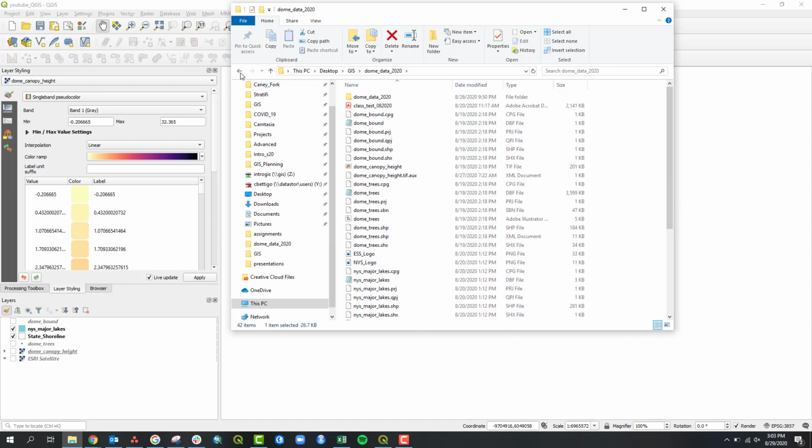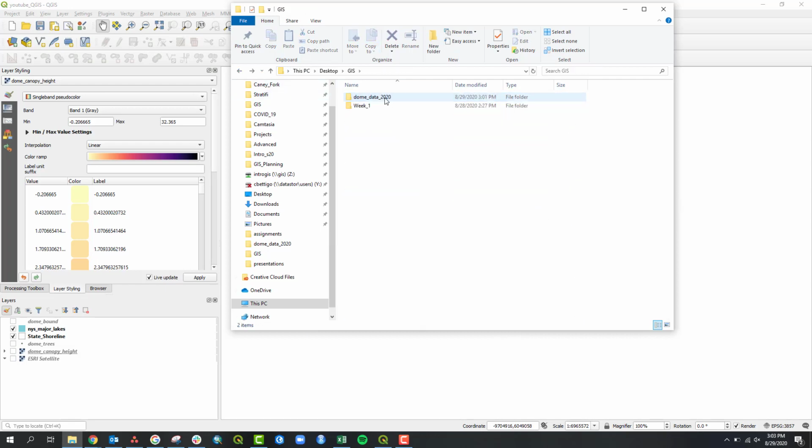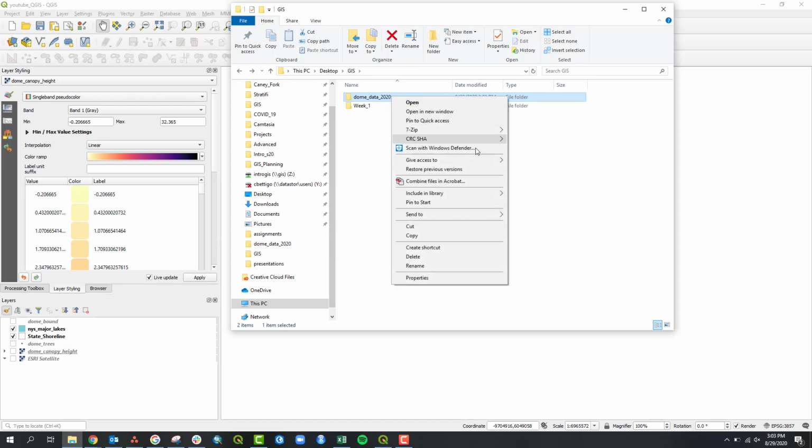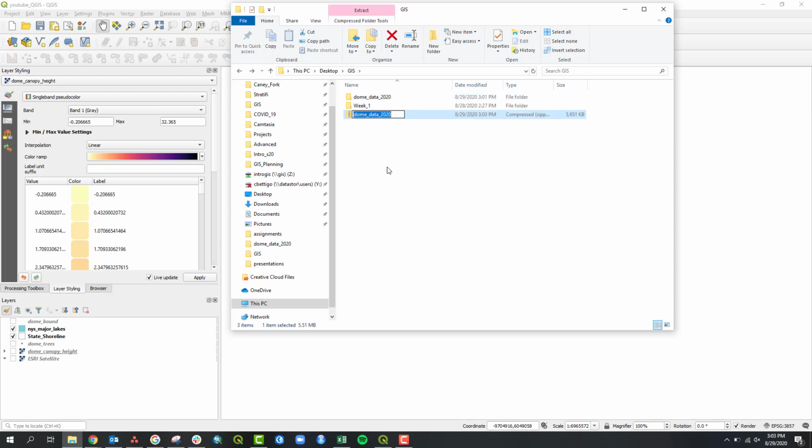So what I'm going to do now is go back, and I know everything is in this Dome Data 2020 folder. If I'm on Windows, I'm going to right click and go down and click Send To. I'm going to click Compressed Zipped Folder. So I've just now created a zip folder with all of the data from here. I could then email this to myself, pop that folder on a thumb drive, and really easily move it over from one computer to another.